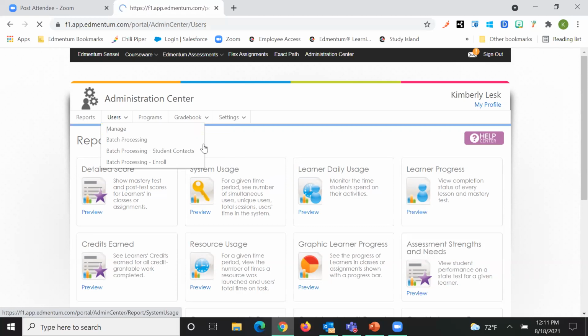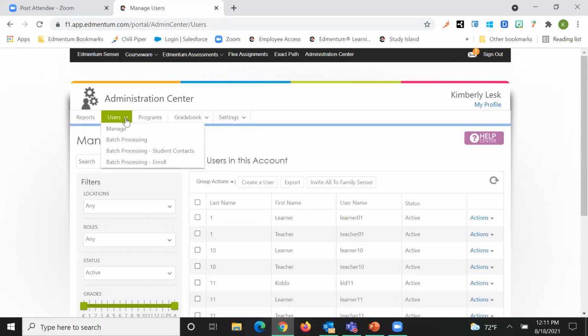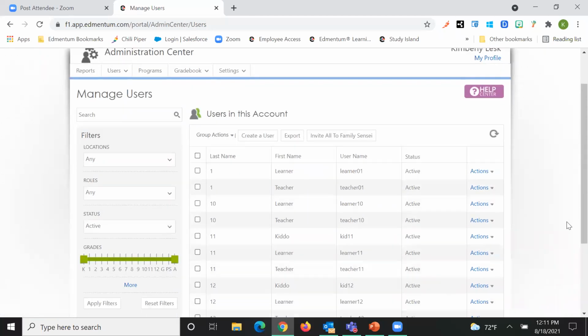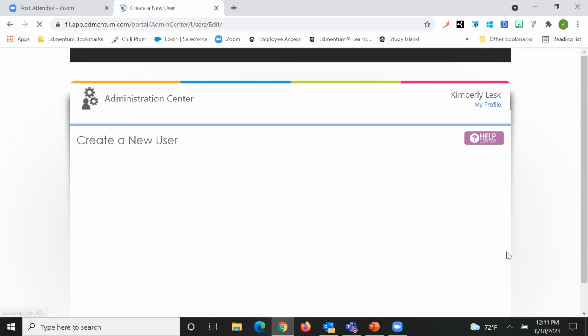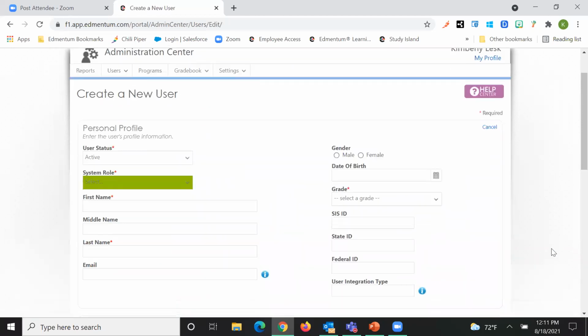We're going to look at creating a user one by one first. So we're going to go to users and manage. This will allow you to see all the users in the account. And we're going to start here above the last name column. There is a button that's going to say create a user. I want to show you this just so you can see all of the information that's in here.